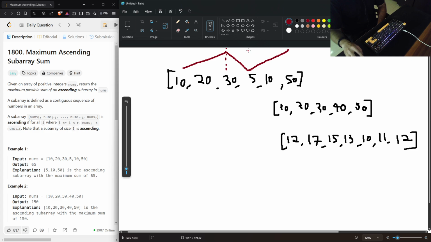So here again this subarray and this subarray that you see are both in a strictly increasing pattern. Now we need to find which of these two subarrays has the maximum sum. If you sum all these values, you will get 60 here and 65 here. So that is why the maximum sum that they returned in this case was 65.